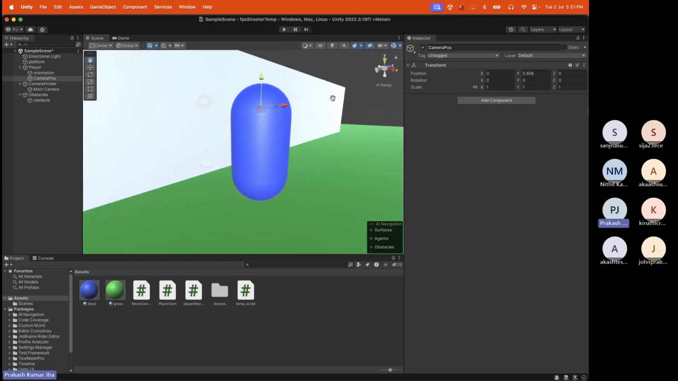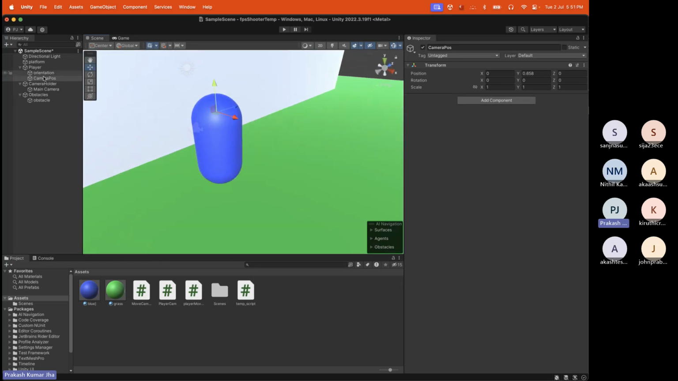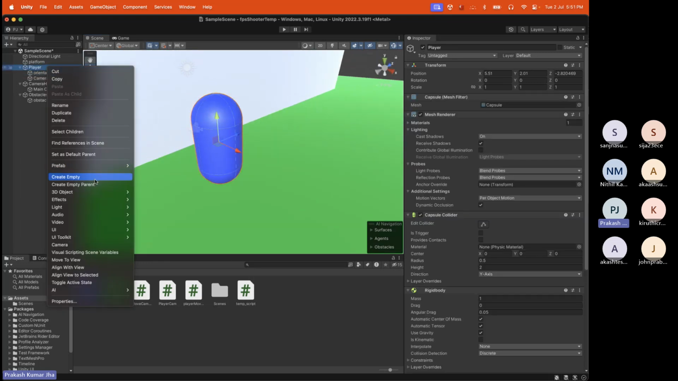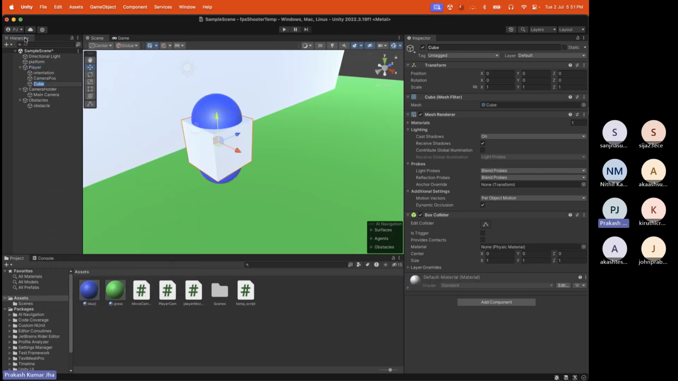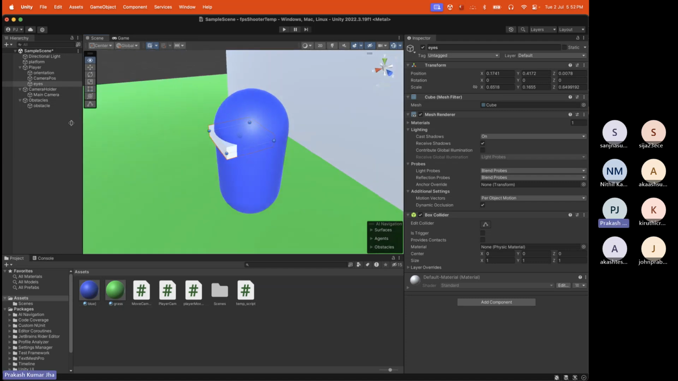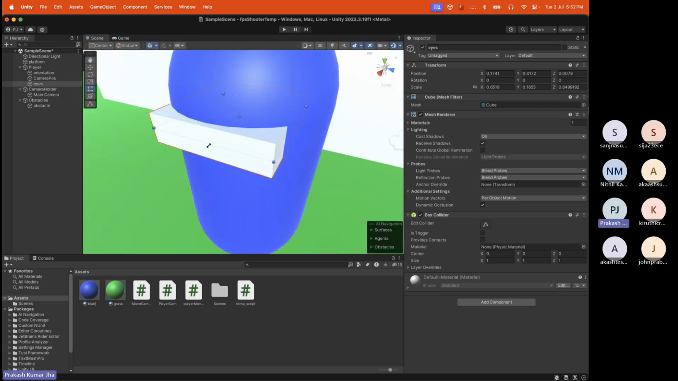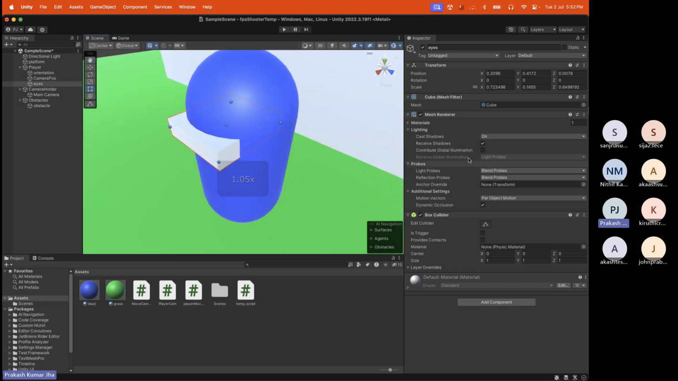Okay, I haven't made the eyes of the player. I will add a 3D game object, a cube, as a child of the player. I will name it head, or eyes. Now I will make it smaller, like a glass. Perfect. Now this is the glass, the front eyes of the player, as we can reference it.